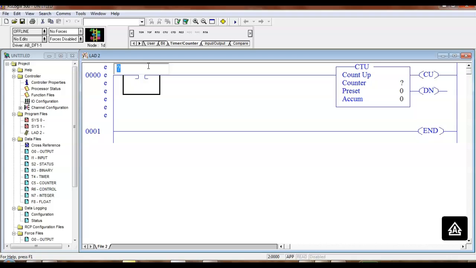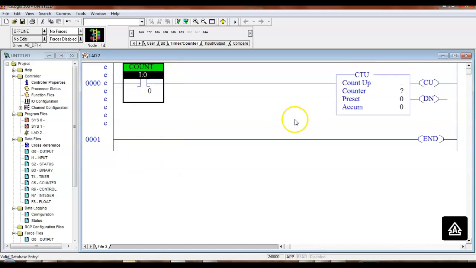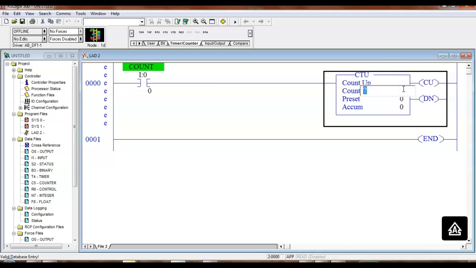Okay. And I'm going to assign this input colon 0/0, and we'll call this guy count. And by the way, y'all saw once I assigned the timer a symbol, I could say timer 1/done, right? And you say that instead of having to know the address. We'll come up here and assign this to C5 colon, and we'll call it counter 0.